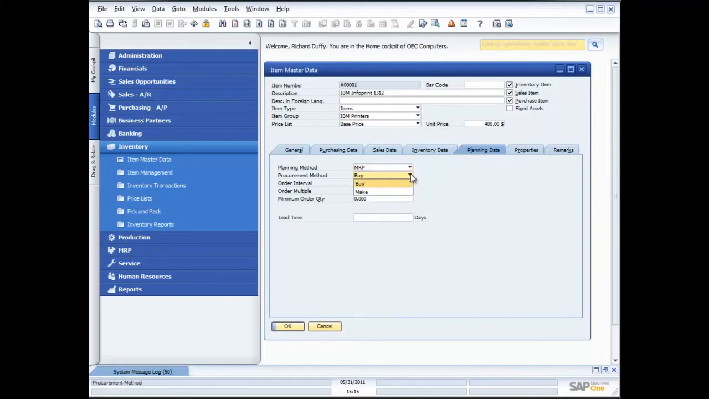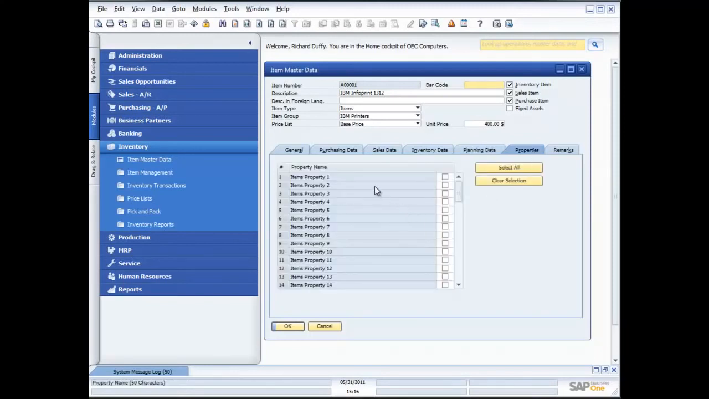I can specify my procurement method. Is this a product I buy, or is it a product that I make? Because also within SAP Business One, we have the production capability, and we're going to take a look at that. I have the ability to record lead time, and then I've got the capability here to specify additional item properties like style, size, color.